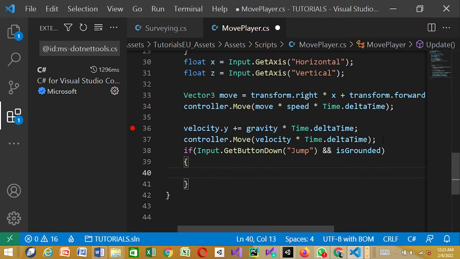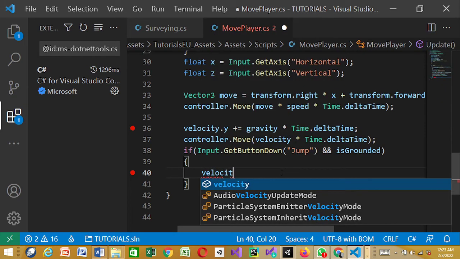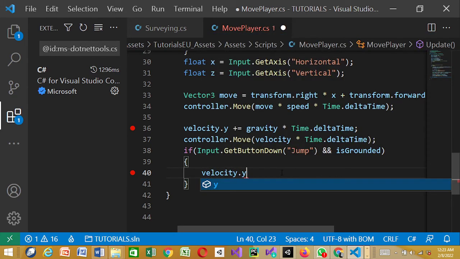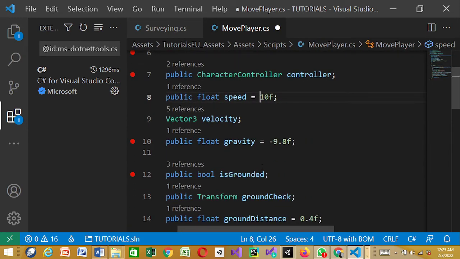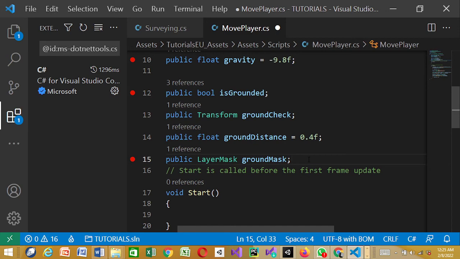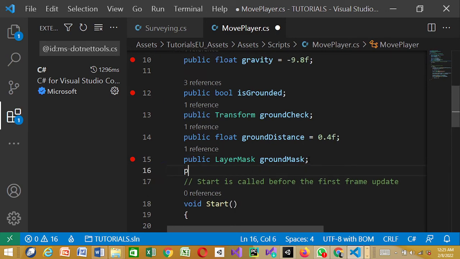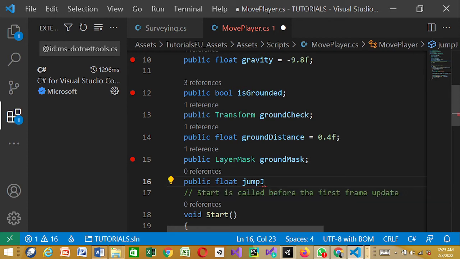Now we're gonna see what's gonna happen. What's gonna happen is that the velocity.y is equal to 10. Okay, so now what we're gonna do next is, I know we want to test the game, but before we do that, say public float jumpHeight is equal to 2f semicolon.